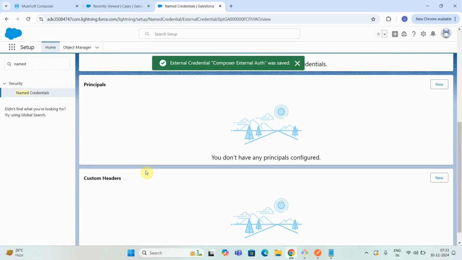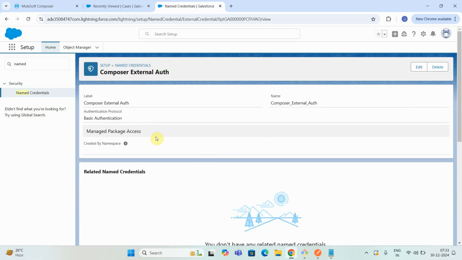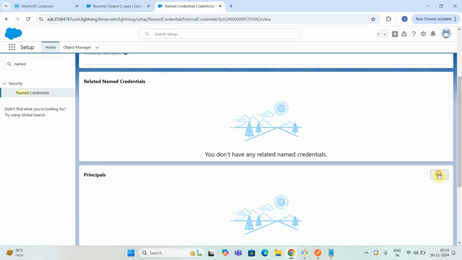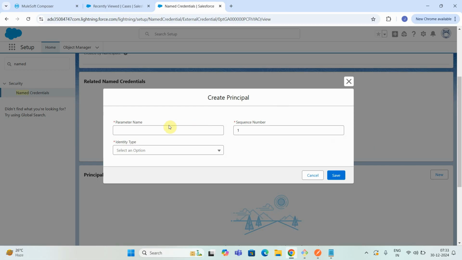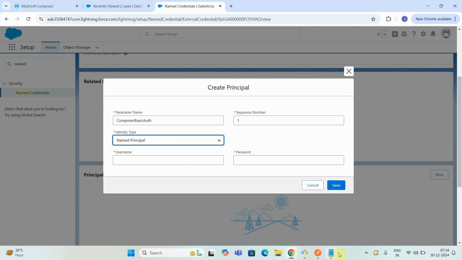Once you save it, you have selected basic, and you need to provide the principals. I will click on new. I will just say composer basic auth. Now select the identity as a named principal, and here it will ask for the username and the password.